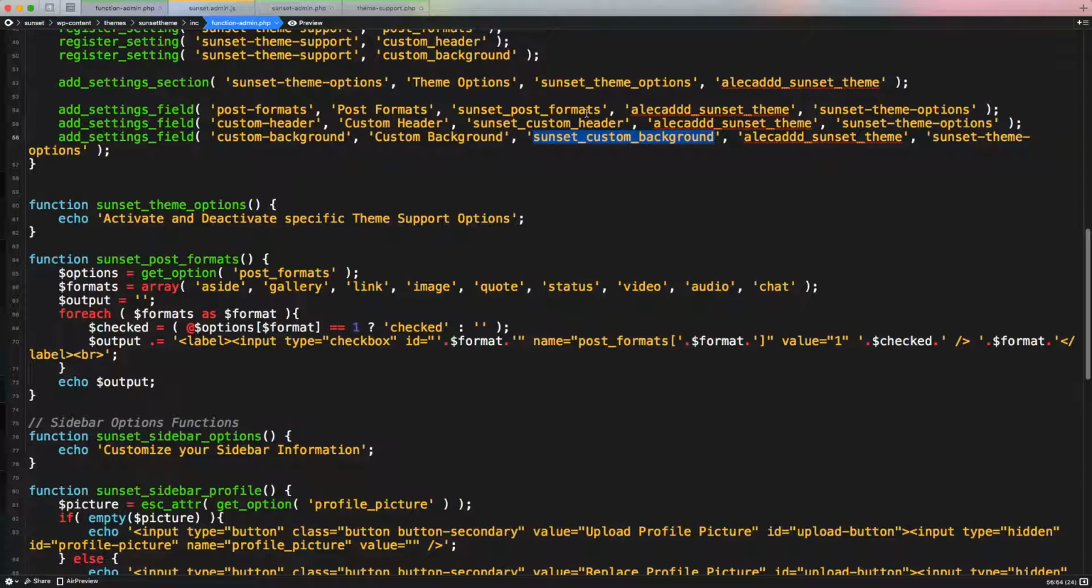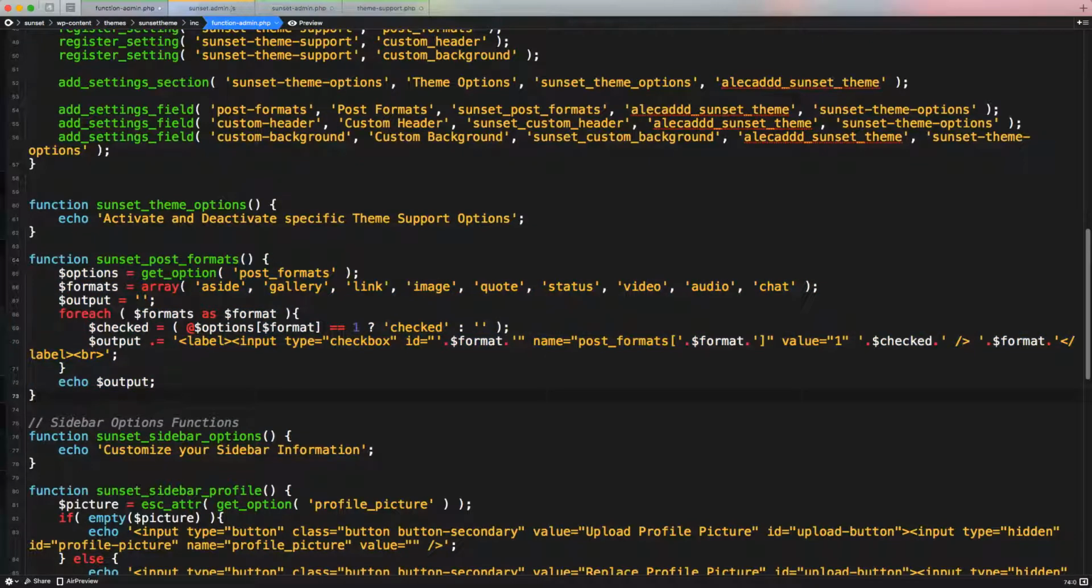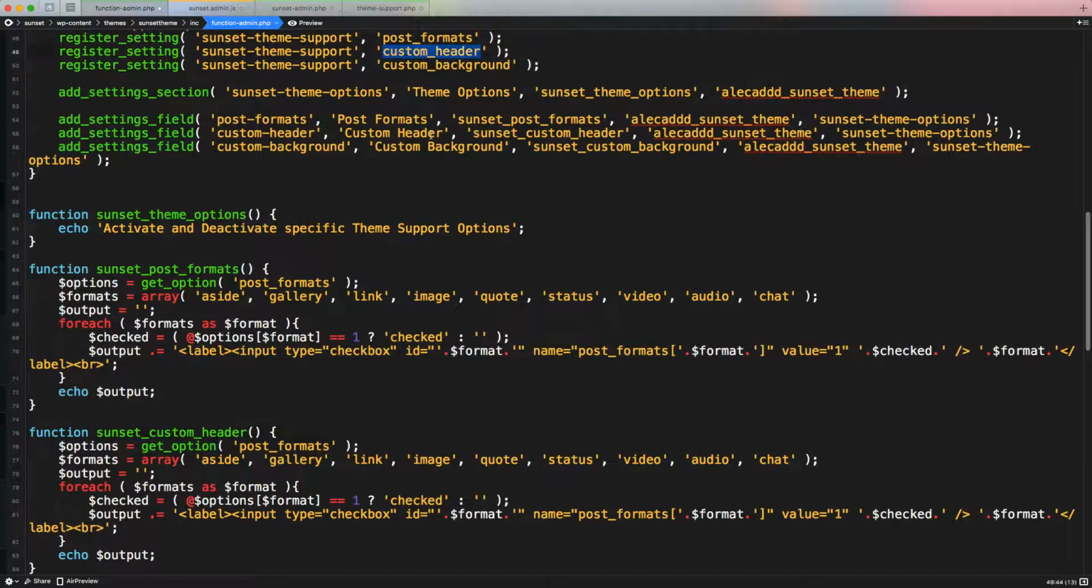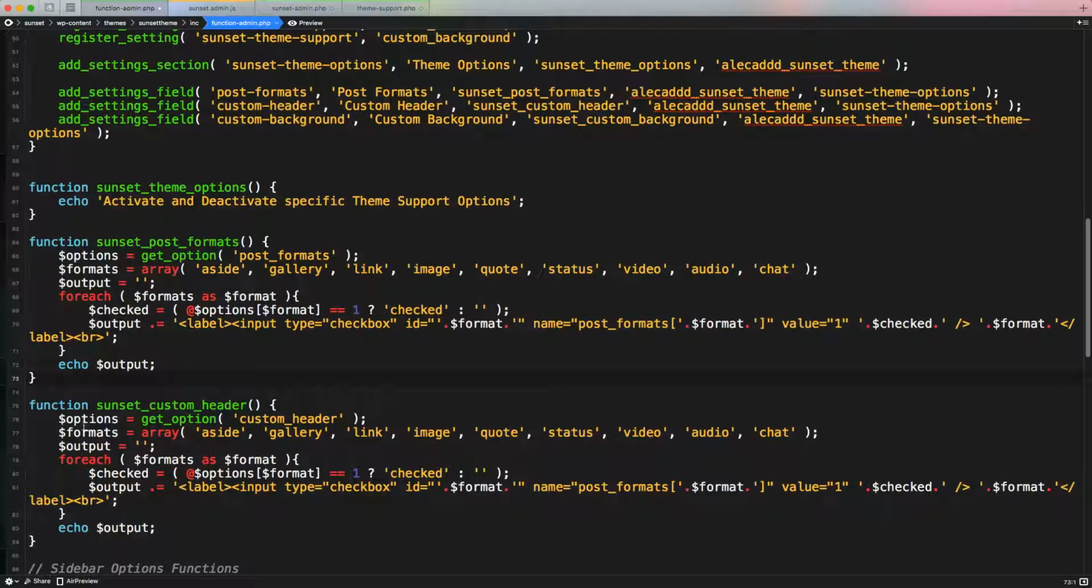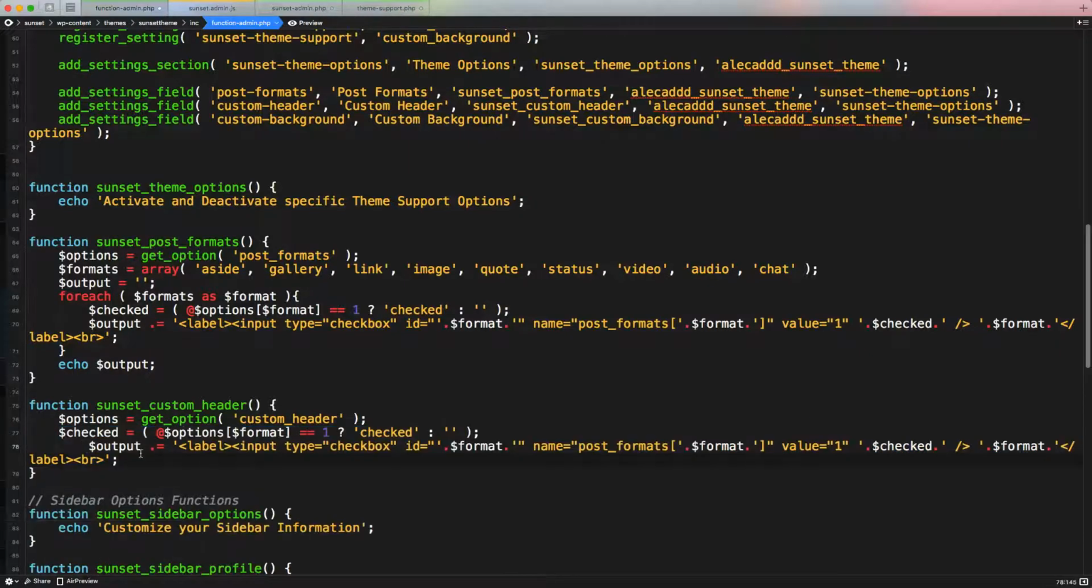So let's copy the sunset post format here. We don't need all the complicated part that we have in the post format. So let's use custom header get option. We want to check the option of the custom header, and we don't need all these complicated stuff with the format, the array, and blah blah blah. We just need to keep these two variables, but the second one I'm going to convert into an echo. So let's paste it here.